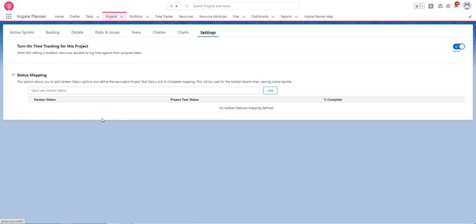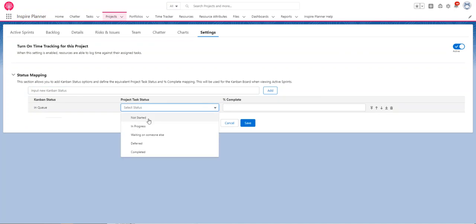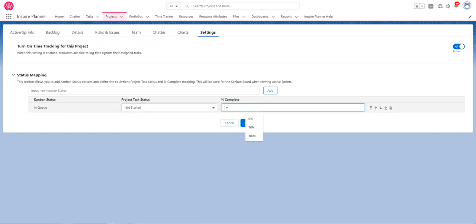Next, we need to define the different statuses that are going to be displayed within our Kanban board. So from here, let's go and start to build out these various statuses. As you can see, once I input a status, you then need to map it to an existing task status, because we still are creating Salesforce tasks and assigning those to our team members. You're also going to need to take the Kanban status and map it to an existing Salesforce task status. So we can see here in queue is not started. We also need to define a percentage of complete.